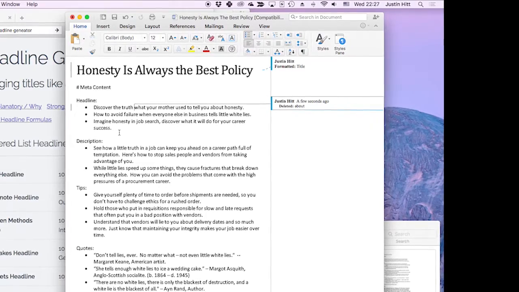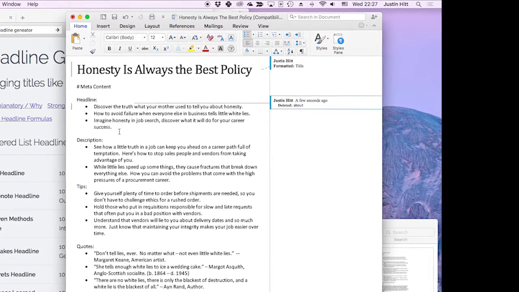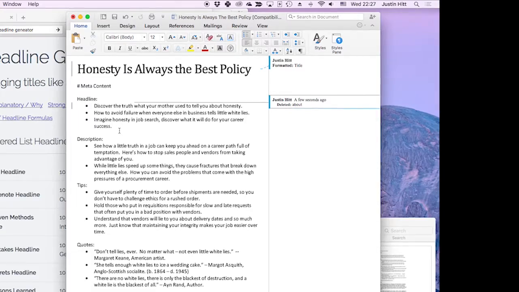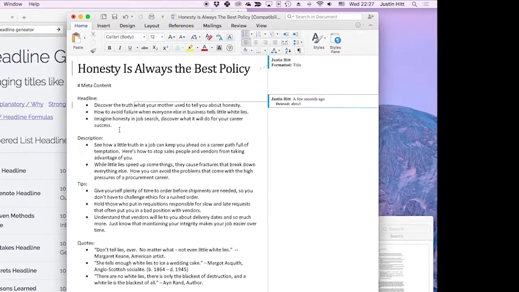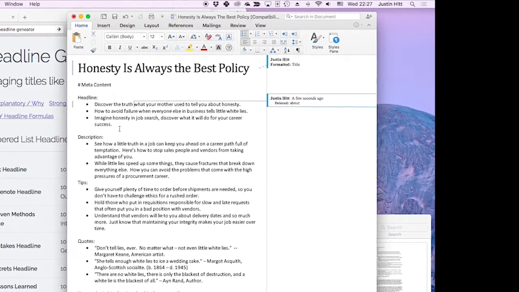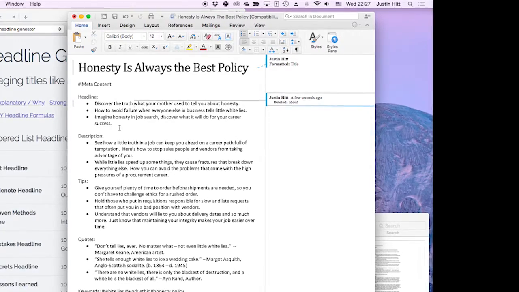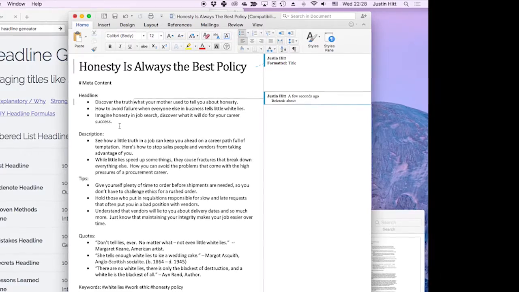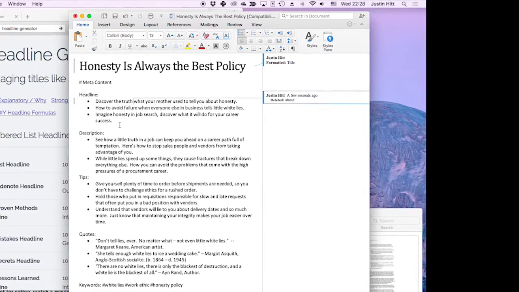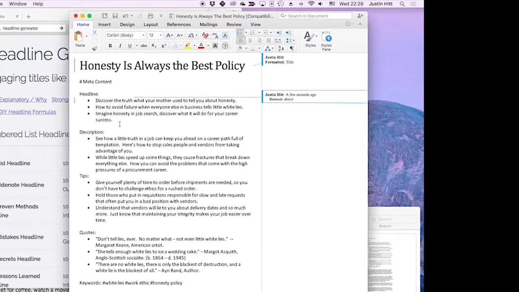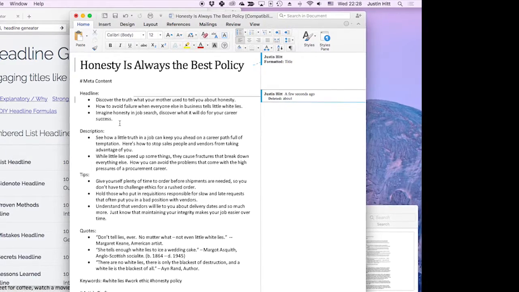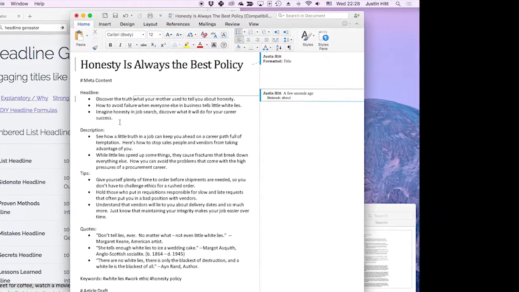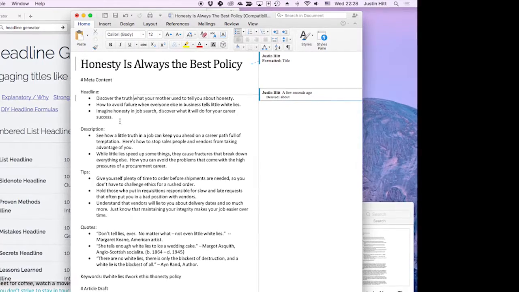So you're asking the reader, would you like to know about the little white lies that people tell and why honesty is the best policy? Do you want to see how little truths in the job search can keep you ahead of your career and keep you away from a path of temptation? We just want to tease them with the content. The reason the meta information is there is because the headline can be used in social media to link back to the article.